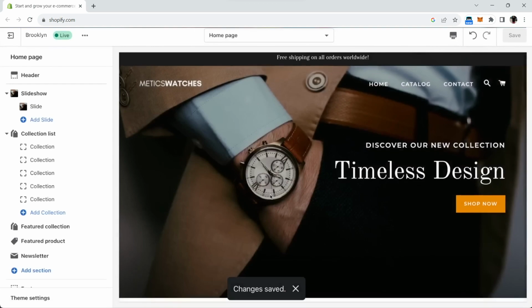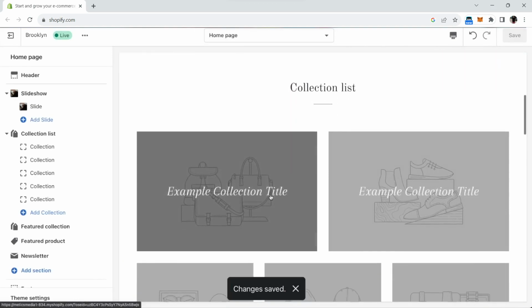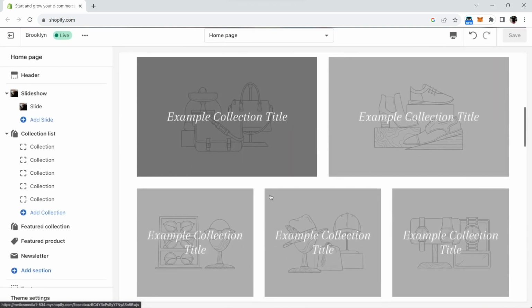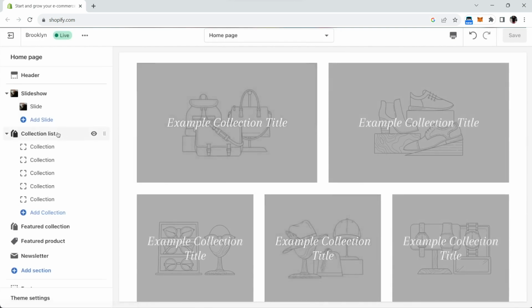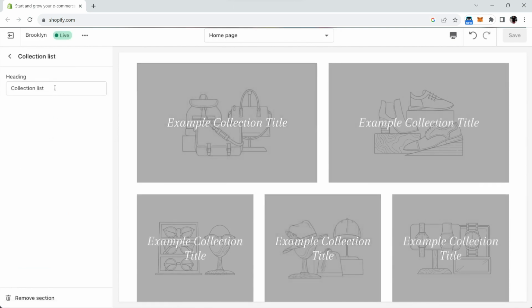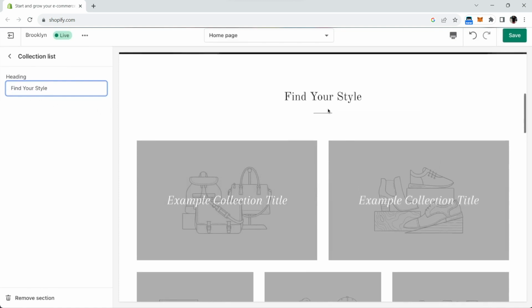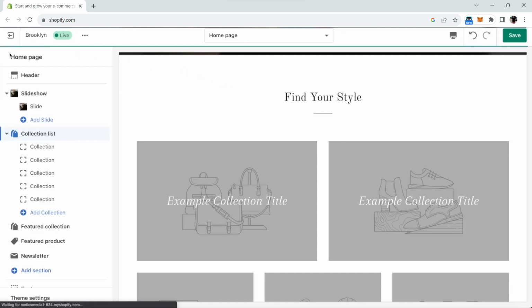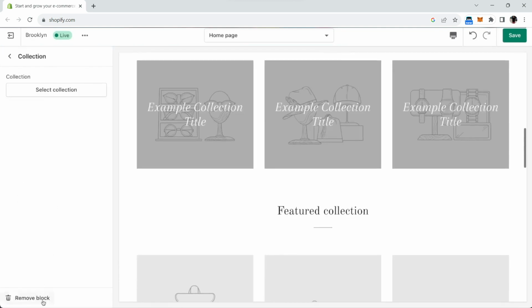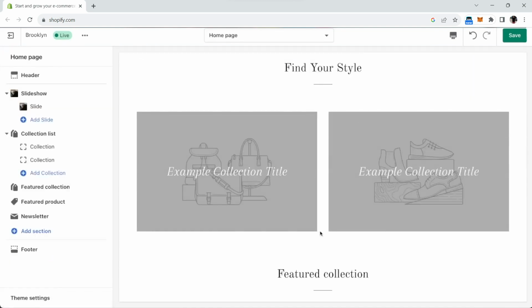Now it'd be a good time to save what we've done so far, so we're going to click on Save on the top right. So let's move on with the next part, which is our collection list. This is an overview of the different collections that we have on our store. By selecting this section, we can first choose a name for our collection. I'm going to name it Find Your Style. As I'm building a watch store here, I want to have a men's collection and a women's collection. So I'm going to delete collections until I only end up with 2 separate collections.